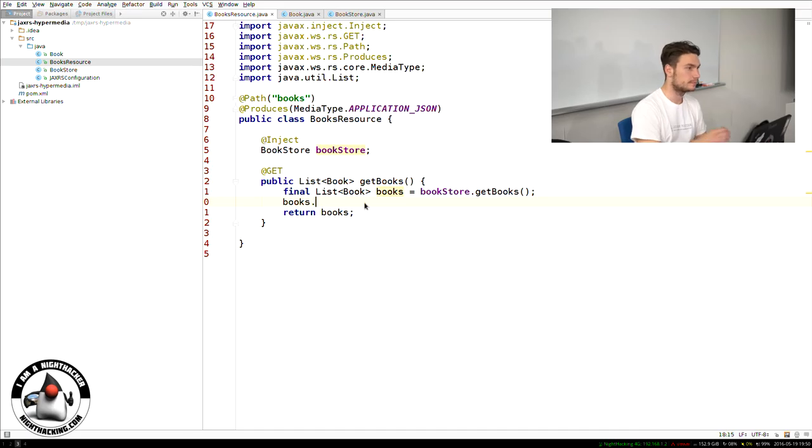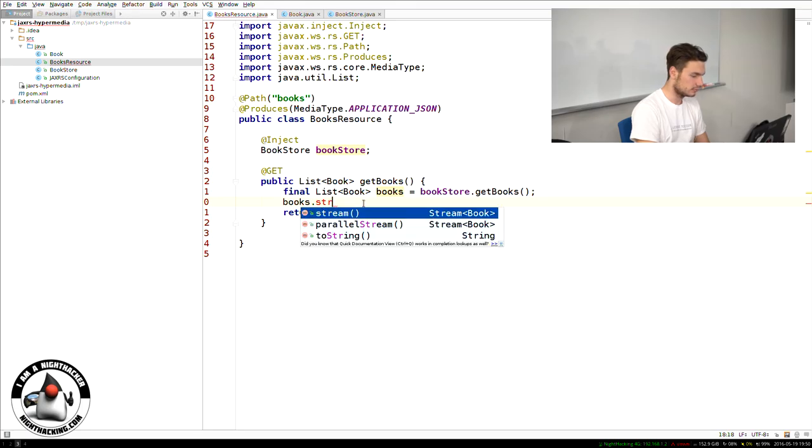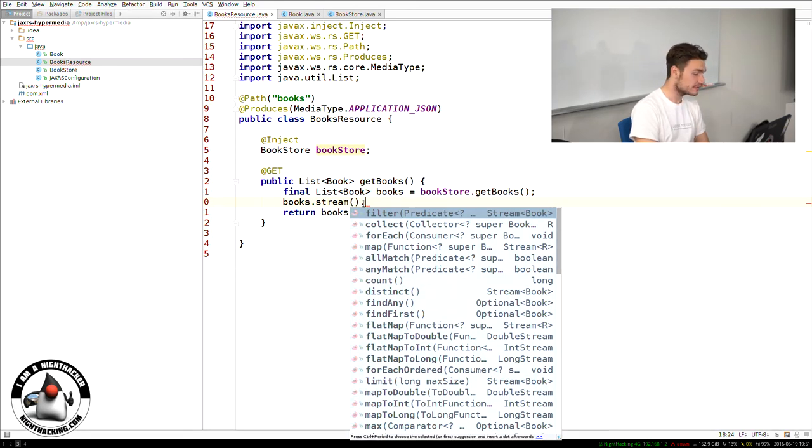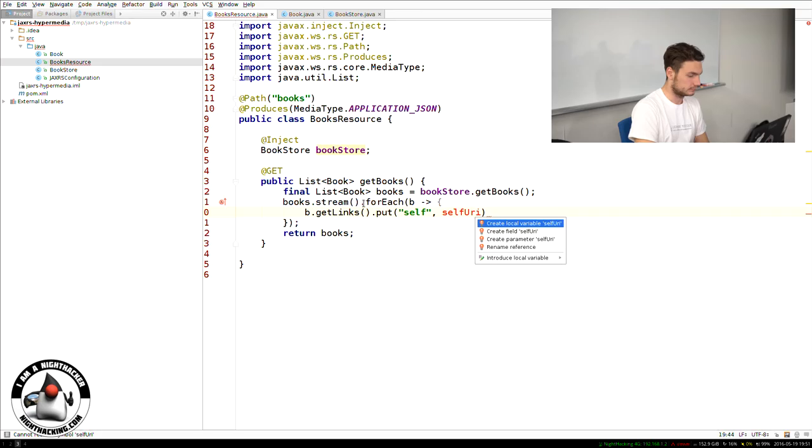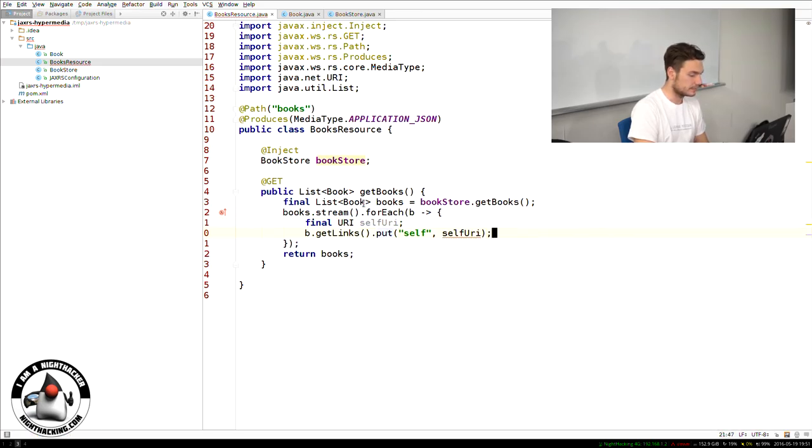And as we're using Java EE 7 together with Java 8, we of course will use fancy lambdas and streams to access all of the books. So we will now have book.getLinks to access the link map of each book and add something like a self relation with self URI. And this URI will be created here.